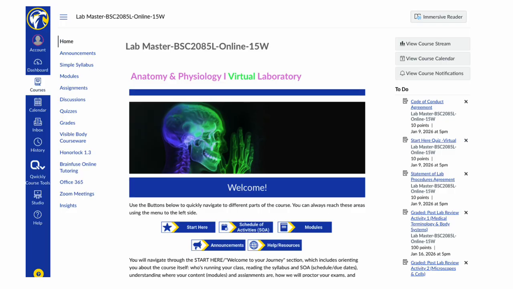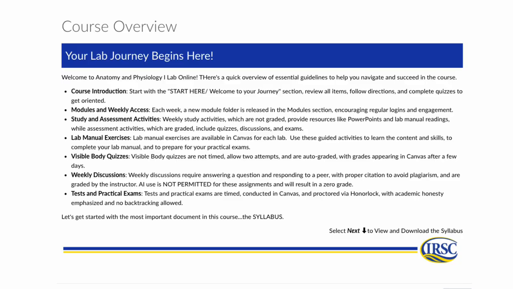One thing that you're going to need to do right away is click on that Start Here button, which will begin your lab journey in the Welcome to Your Journey module. You will need to read each page and click through each page in order for the rest of the course to open up. There is a lot of important information for you in this Welcome to Your Journey module, so please do find the time to go through it and read it carefully. You'll click Next on the bottom of each page to move through the module.